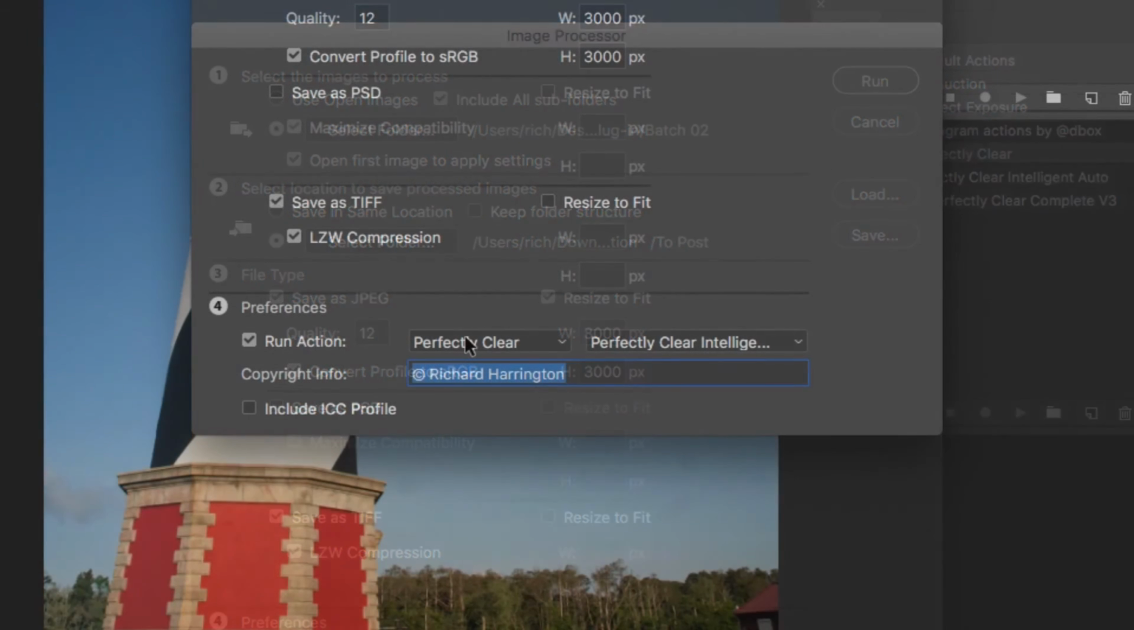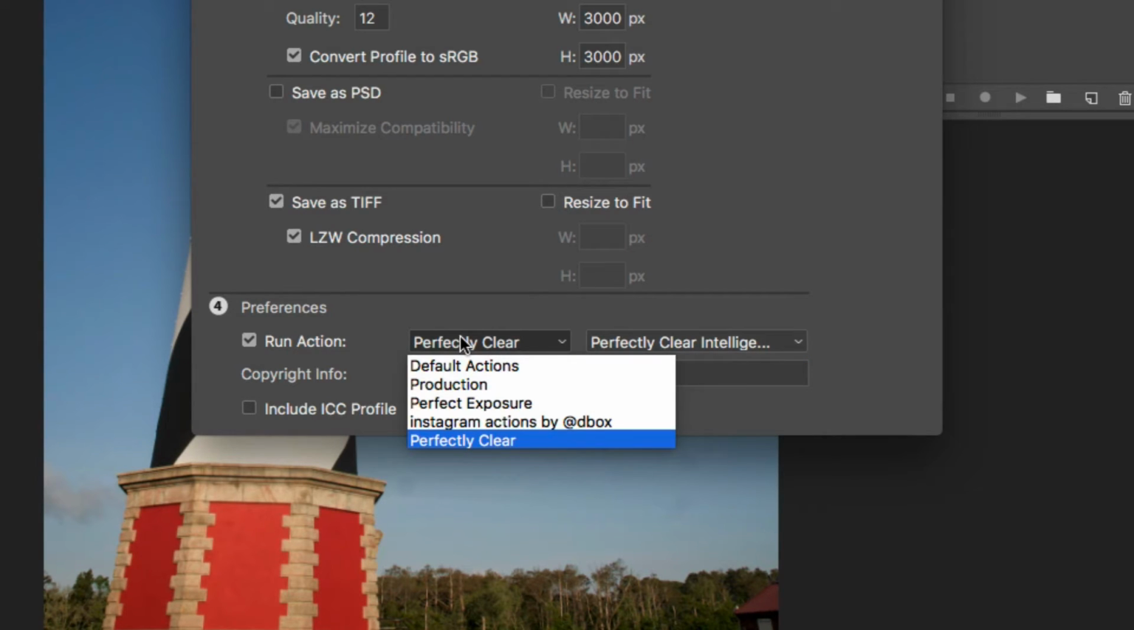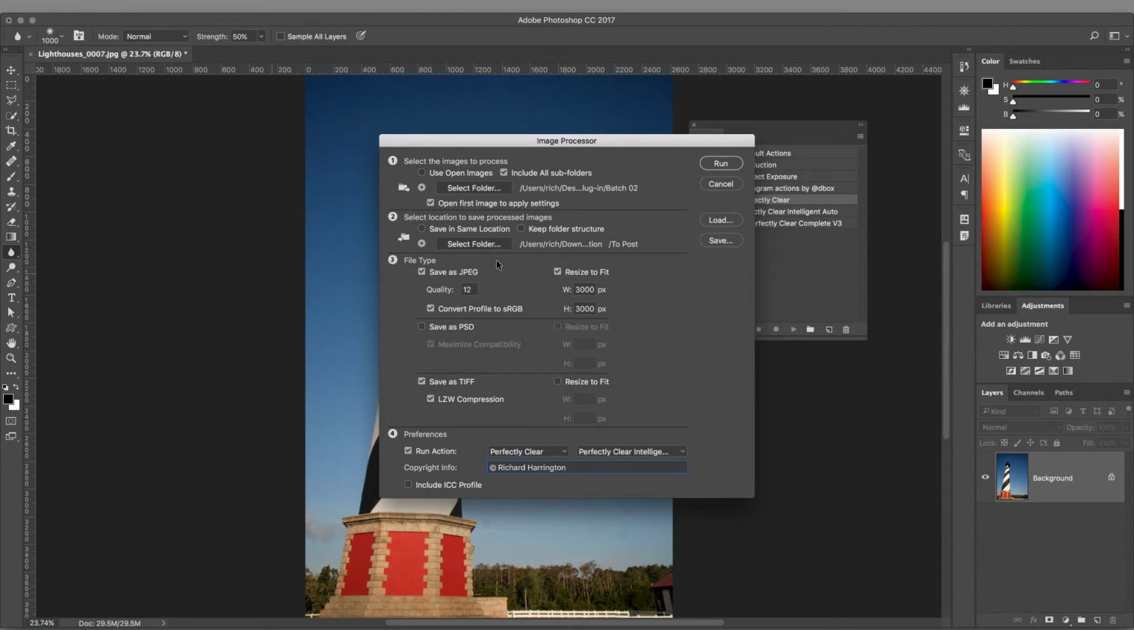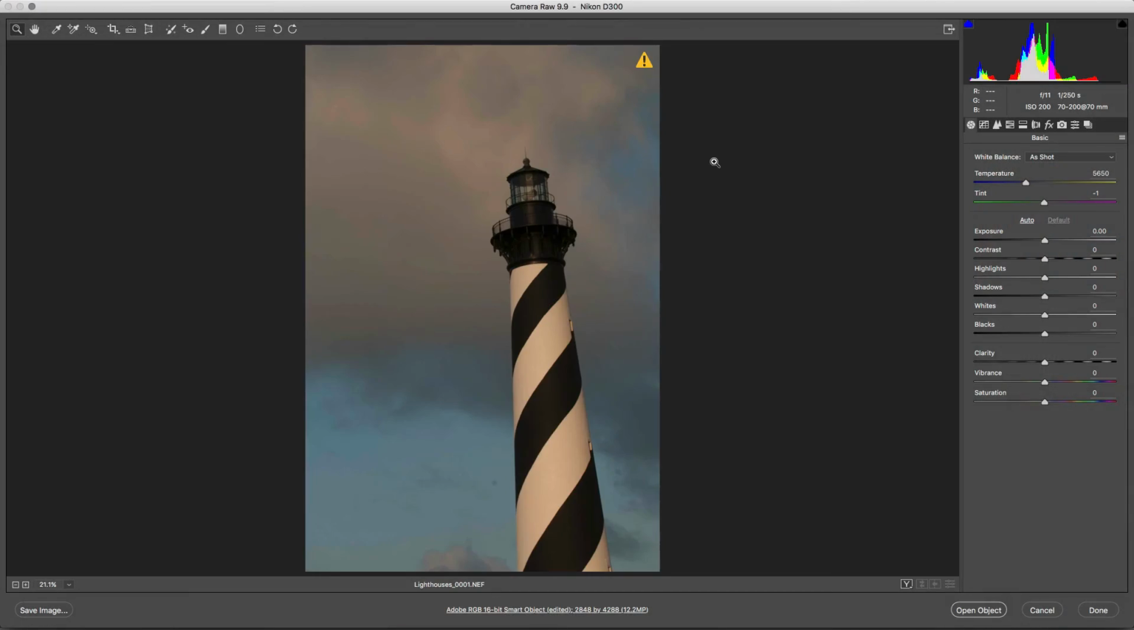Now, select the action that you created. Check the box next to Run Action to use one of your actions. In this case, specify that you'd like to use the Perfectly Clear set and the Perfectly Clear Intelligent Auto action. If you'd like, you can also assign copyright information for your photos at the same time. Be sure to look over the image processor window one more time from top to bottom. When ready, click the Run button.